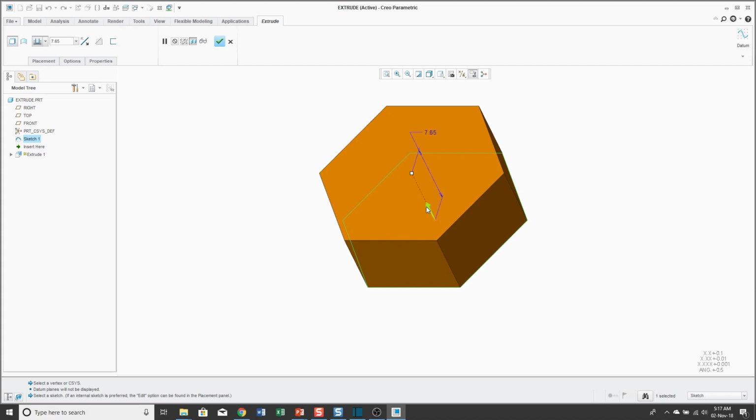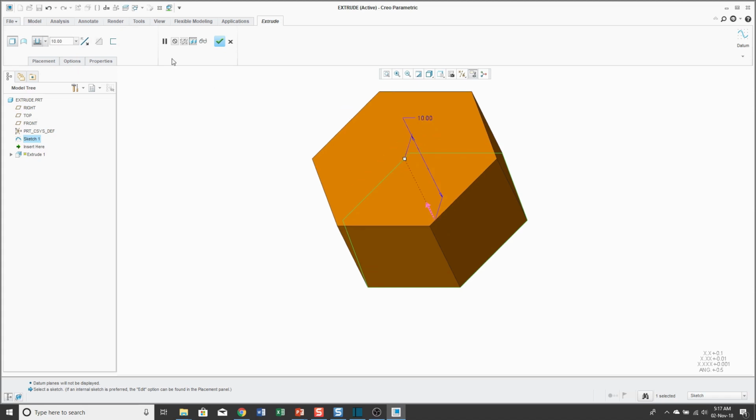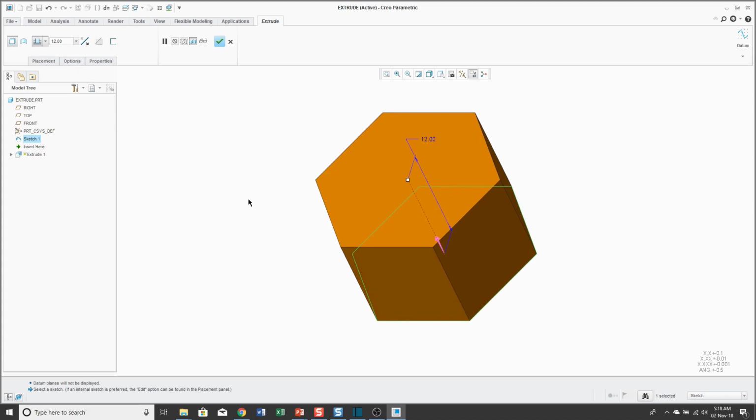There is an arrow on the computer screen in the graphics area that I could use to flip the direction of the feature. You have the same button in the dashboard that appears at the top of the screen. You'll also notice that I have a dimension that I can change. Maybe I want this to have a value of 10. You have the same dimension on the dashboard as well. You could change this to a value of 12. Let's take a look at some of the other different options available to you.